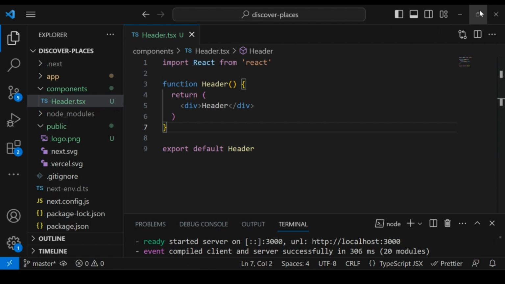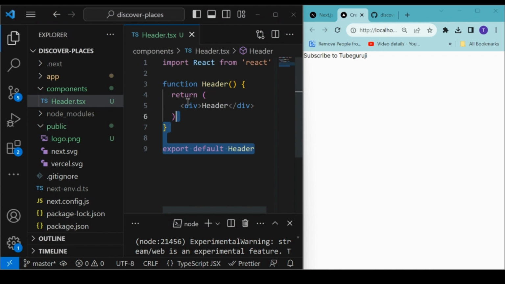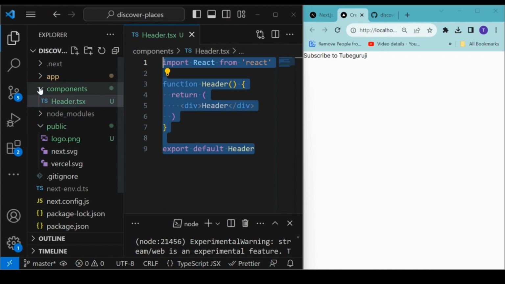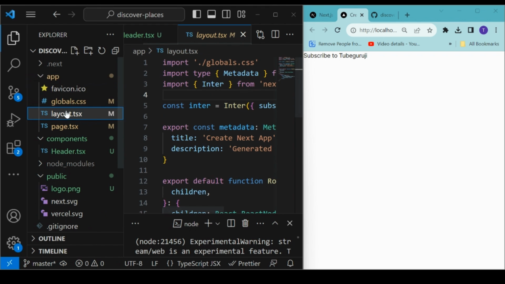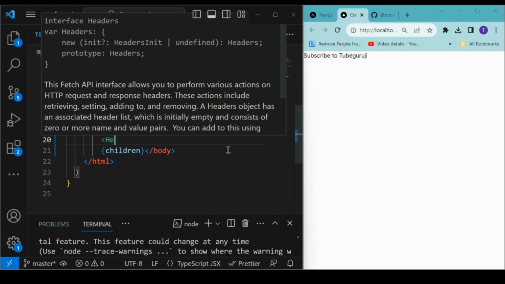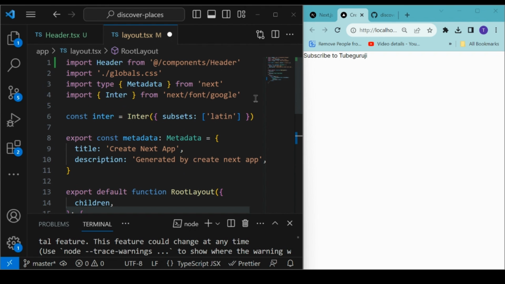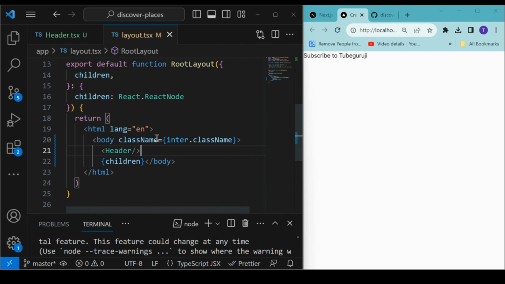Now save this template. Once your component is ready, make sure to import this header inside the layout.tsx, because we want the header throughout the application. That's the reason we are going to import this header inside the body like this. Make sure it's imported, so you see the components header, and save it. As soon as you save, the header is showing on the screen.